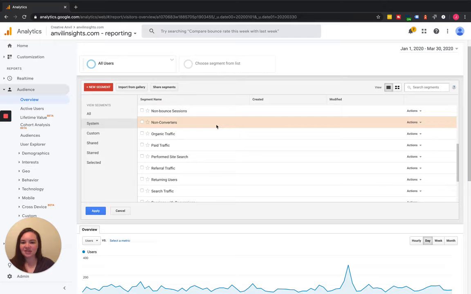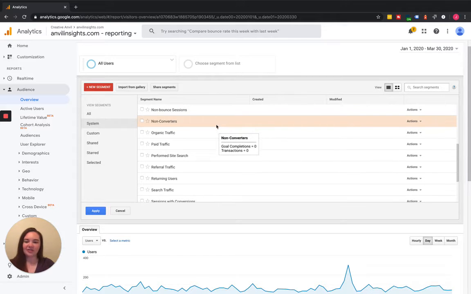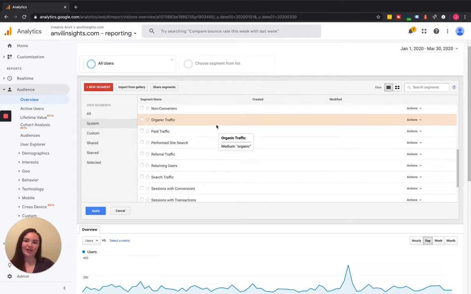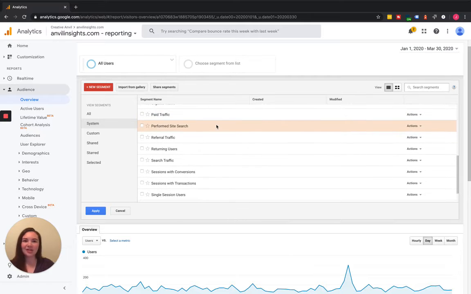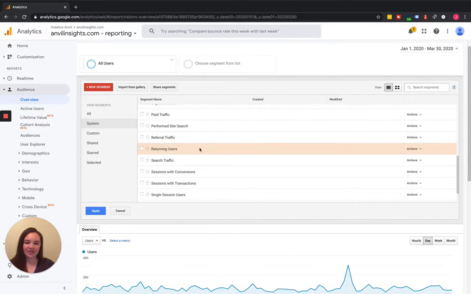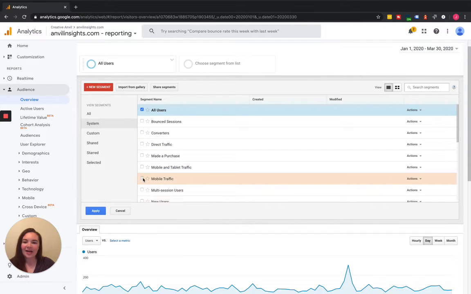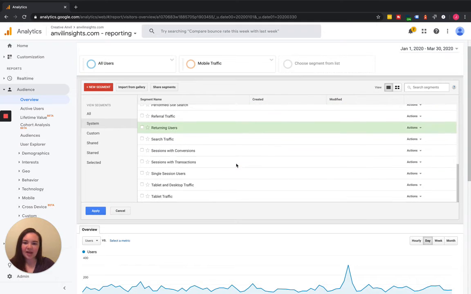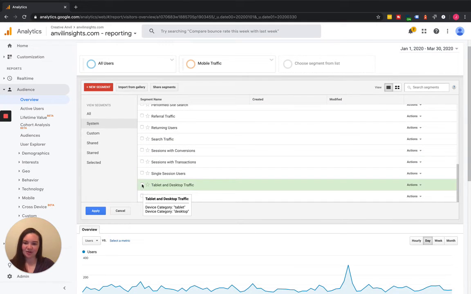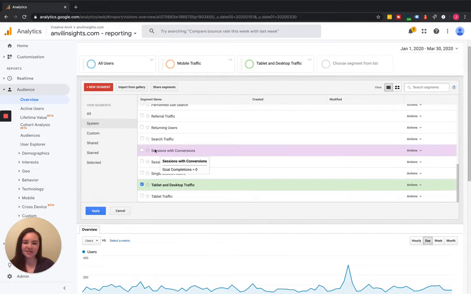It contains things like converters, non-converters, new users, returning users, organic traffic, paid traffic. There's a lot of different things in here, so I encourage you to come in here and take a look. For this demonstration, I'm going to go ahead and add a mobile traffic segment and a tablet and desktop traffic. Now, I have 3 segments selected. You can choose up to 4 if you want. For this example, I'm going to stick with these 3. And then I'm going to go down here and click Apply.